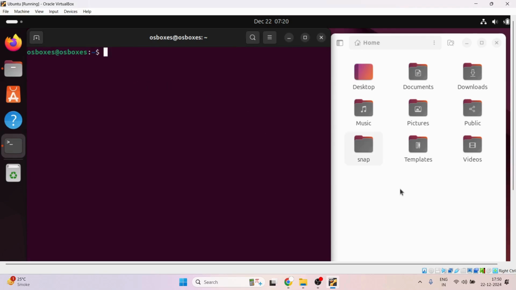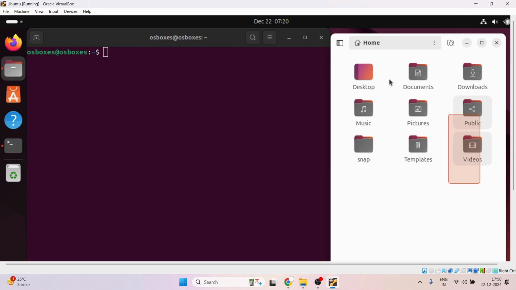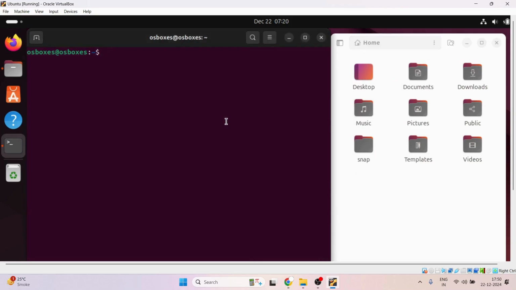For example, here you are seeing different folders on the home page, right? So when it comes to the terminal or command line, how can we see that? For that, the command is ls. When we type ls, it displays the folders available in the home directory.